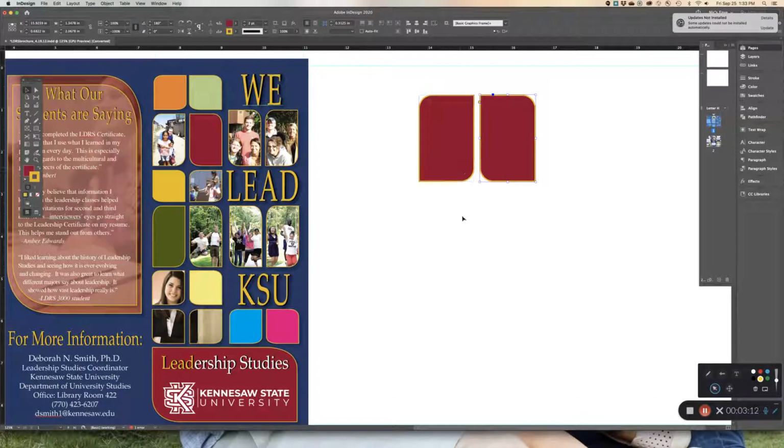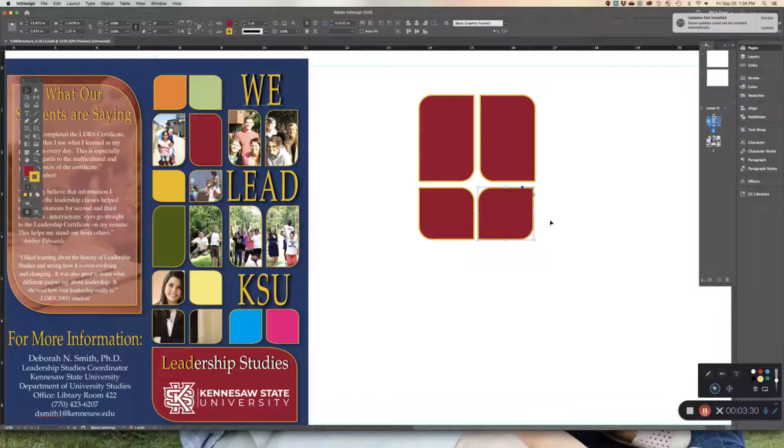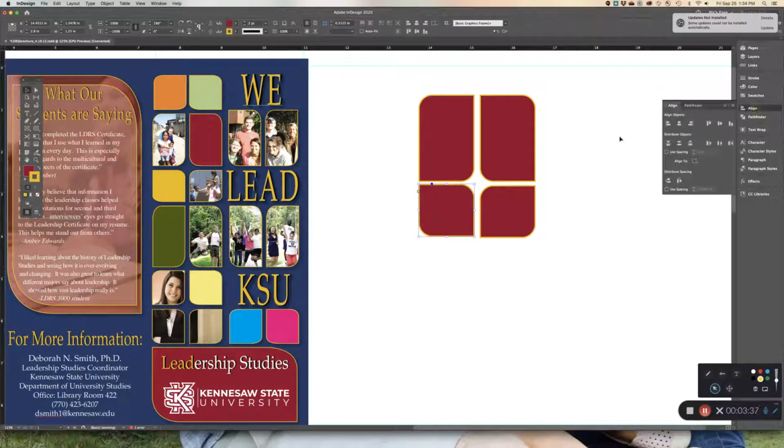And I'm going to make two more at the bottom. So I'm going to do copy paste. Make this one smaller. Copy paste. I'm going to go to arrange or transform and flip horizontally. And you can use the align tool to make sure these are aligned the way you want to.